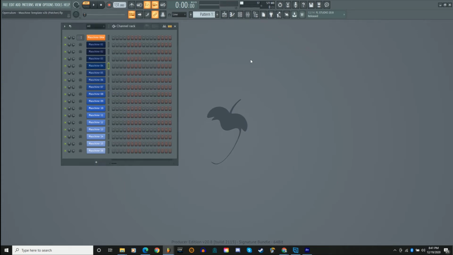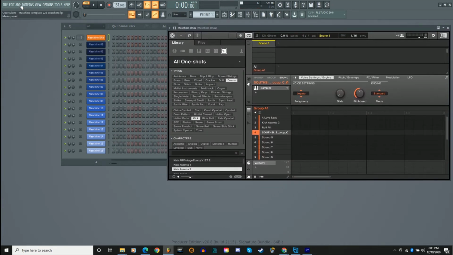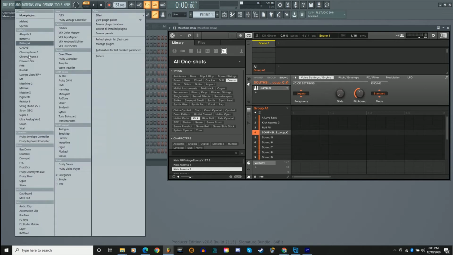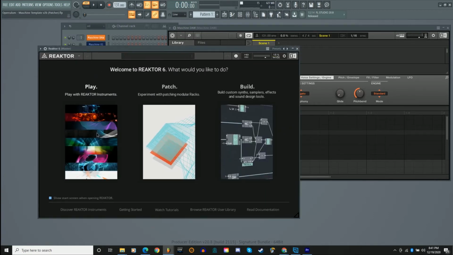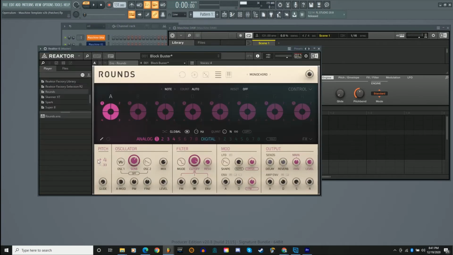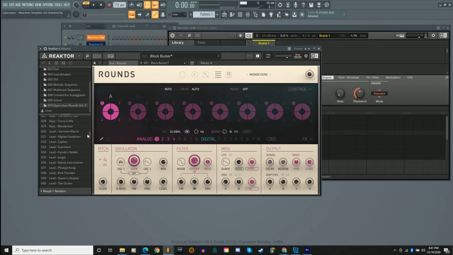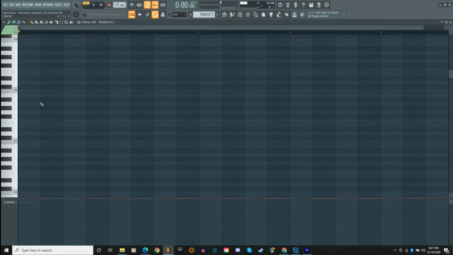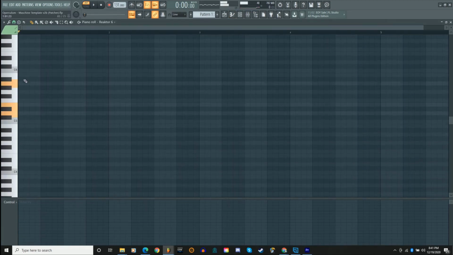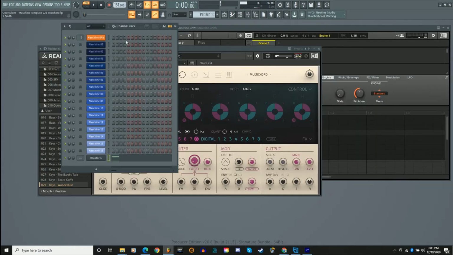Okay, so now that we have that, let me show you some other things. Okay, so one really cool thing you can do with this template, let's say I wanted to add a Reactor plugin right here, and we'll go ahead and load up Rounds. Okay, we have Rounds here, and let's just go down. These are some presets I've made, and let's go to Wanderlust, right? So we can come over here, and we can have that right there, right?